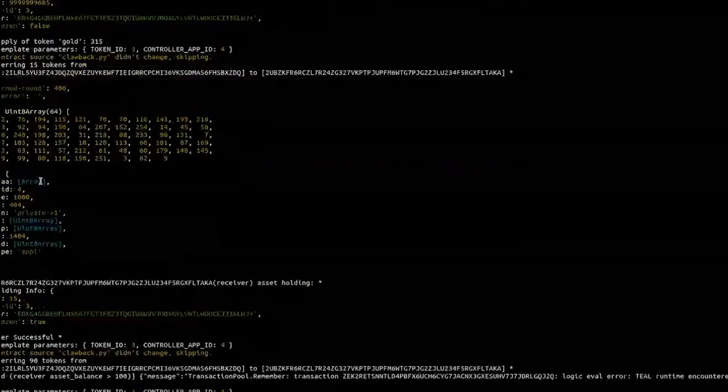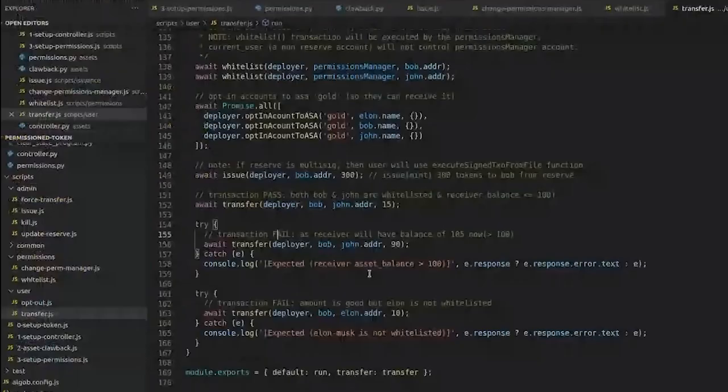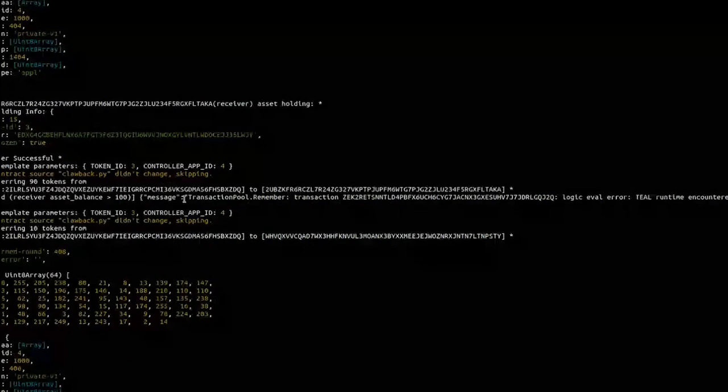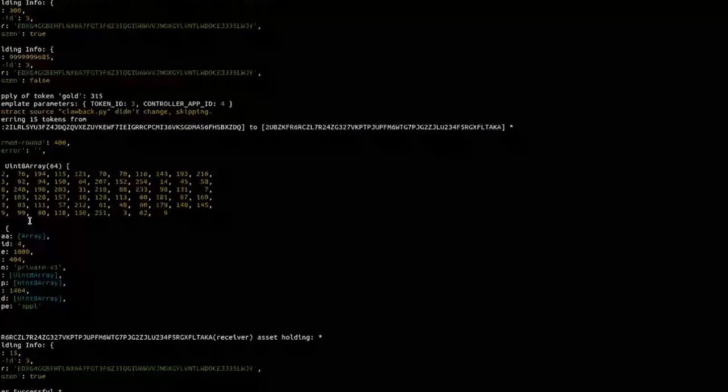And then I'll try to transfer 15 tokens from Bob to John. Now this will pass because Bob and John are whitelisted, and the amount is also good. It's 15. So this transaction passes, and I see that it has increased. Its asset holding has been equal to 15.